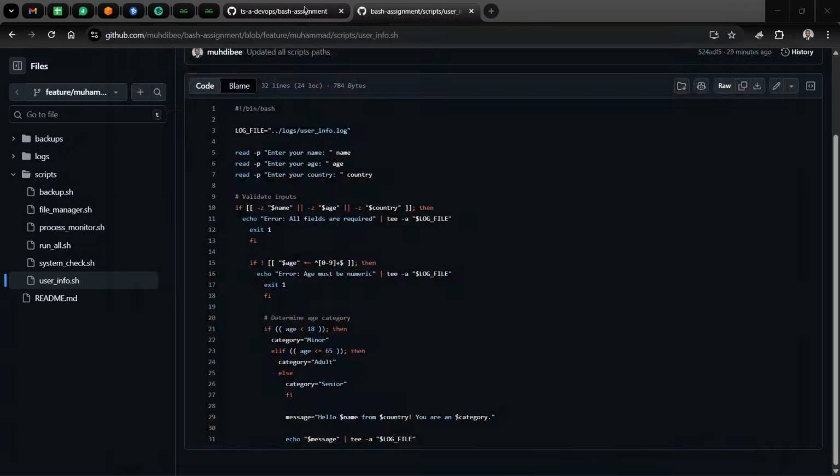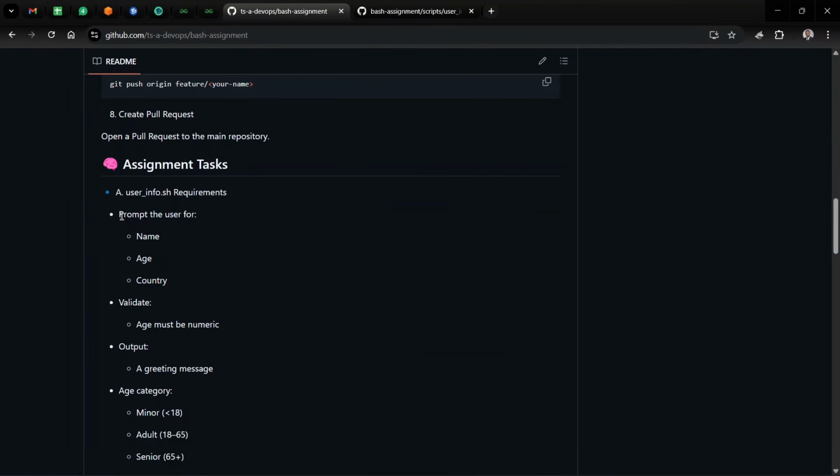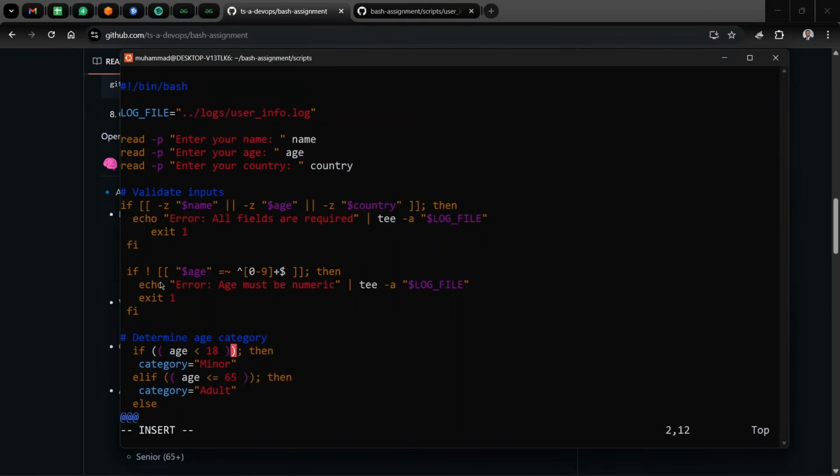What we want to do is prompt the user to enter their name, age, and then country. Let's go back to the instruction and see. You see, we're supposed to prompt the user for these 3 variables. After prompting them, we just want to store them in these variables, and then we want to do some validation. What validation are we doing? We want to check if these variables are empty, right?